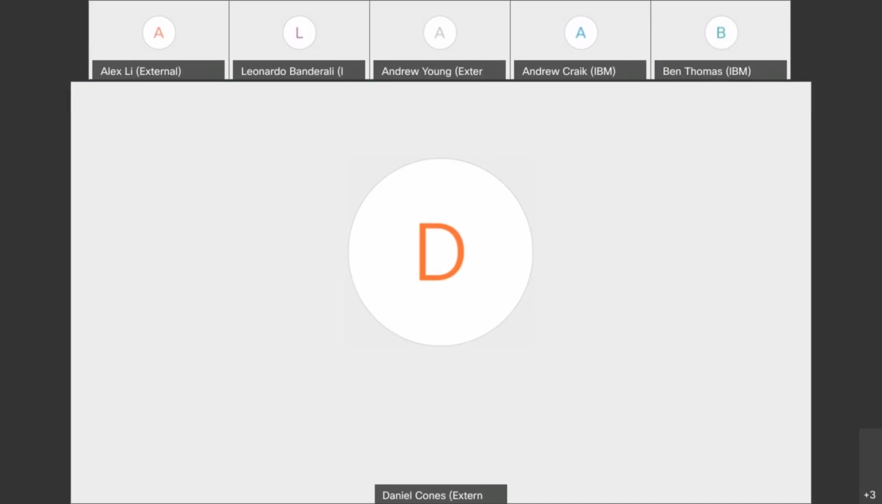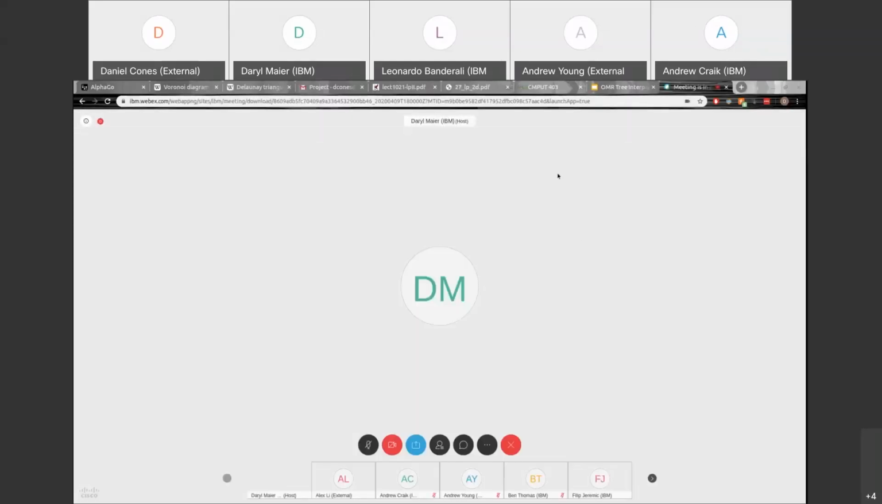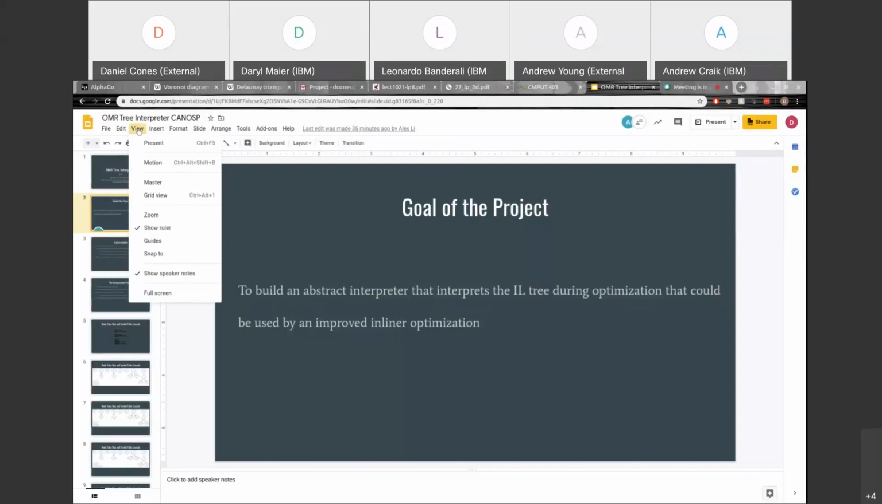So the goal of the project is build a abstract interpreter that interprets the IL tree during optimization, which could be used by a more sophisticated inliner. Sorry to interrupt. Your screen isn't being shared anymore. My screen isn't being shared anymore? I don't believe so. I don't see it. Oh, strange. Maybe it's in the presentation mode, so I'll just leave it like this. Okay, so I'll just restart.